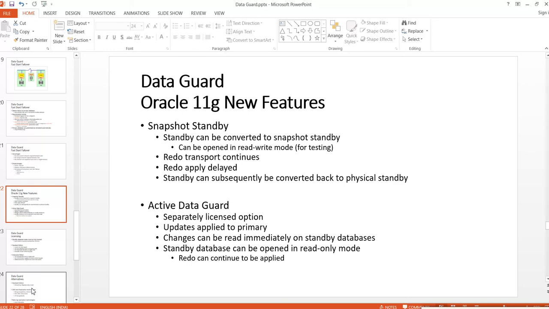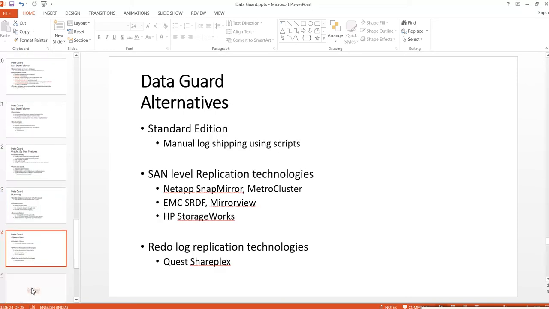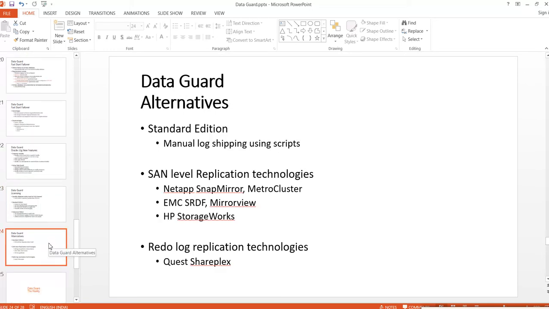What is active Dataguard? This is a licensed option and you need to buy it. Updates are applied to the primary. Changes can be read immediately on the standby, and standby database redo can continue to be applied. This is what I was talking about. In active data guard, we have redo. We have the database in read only mode.